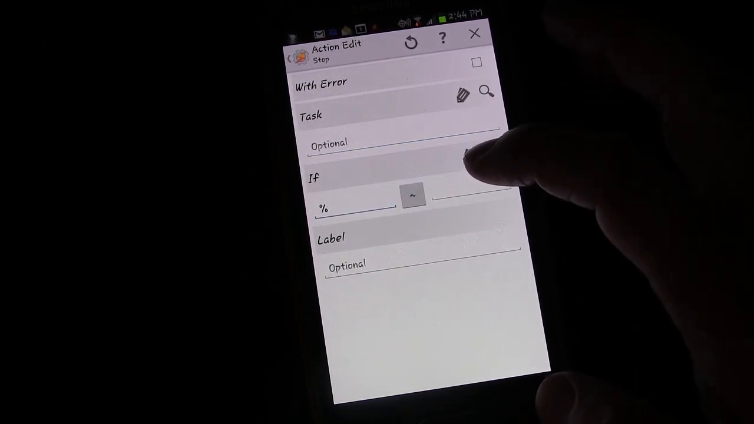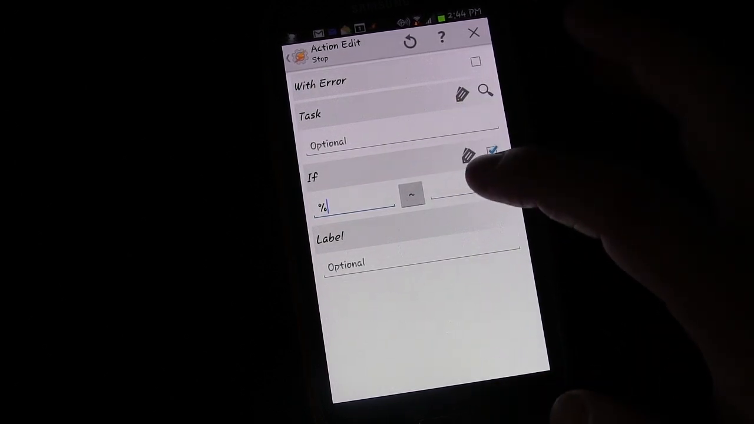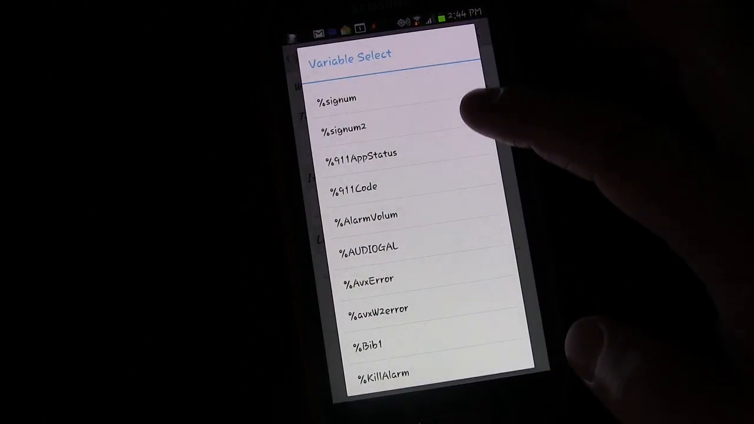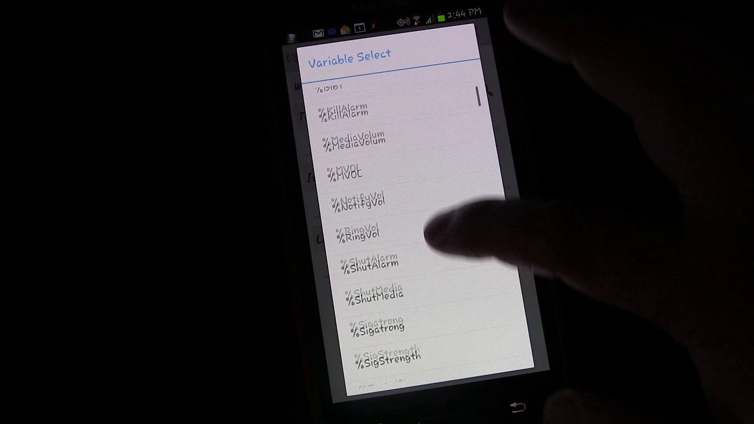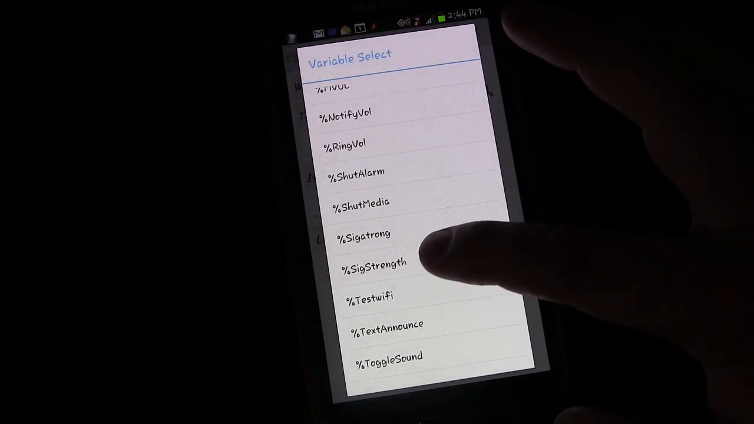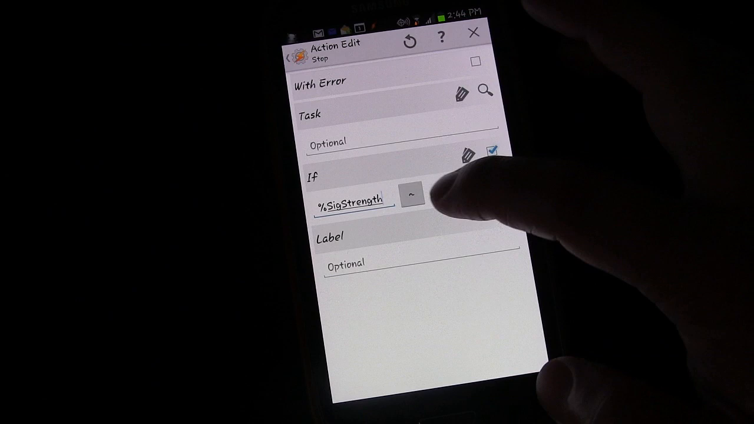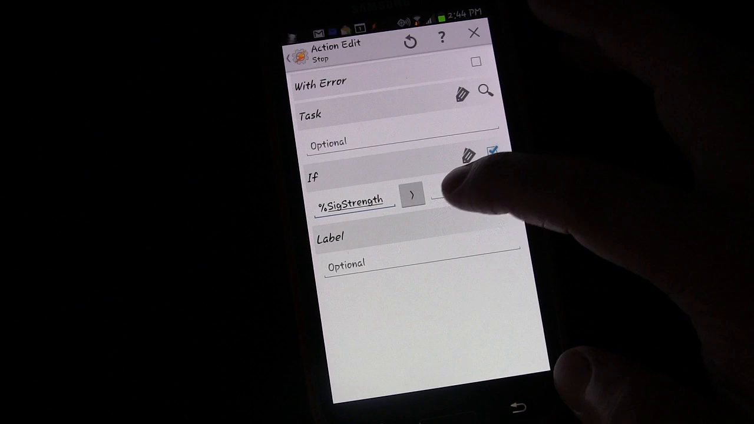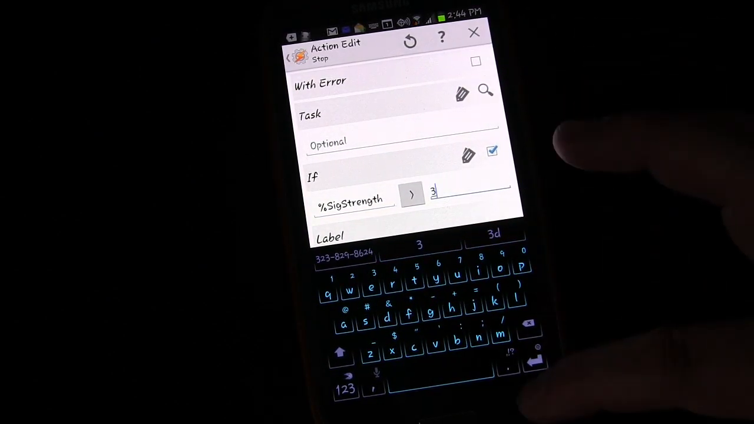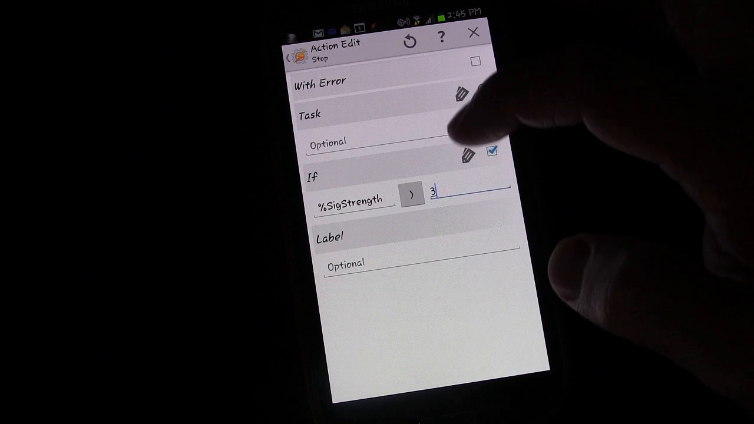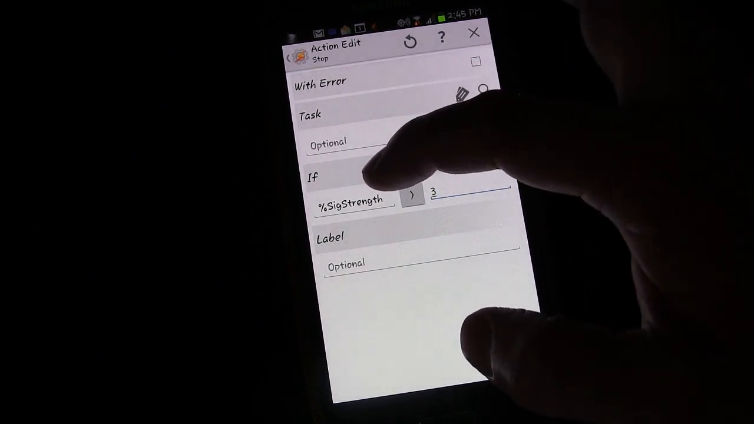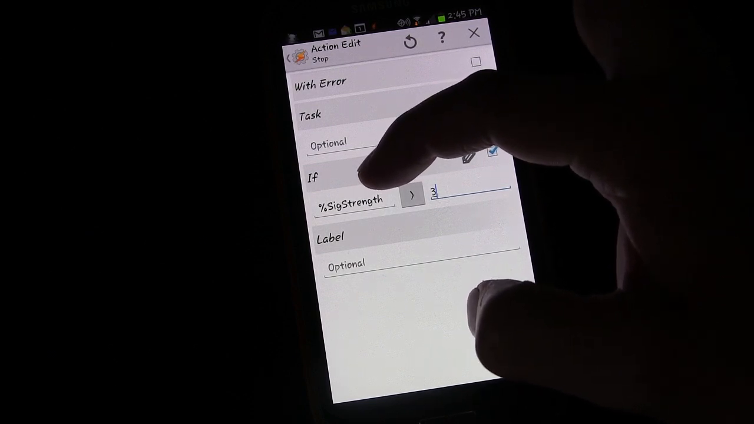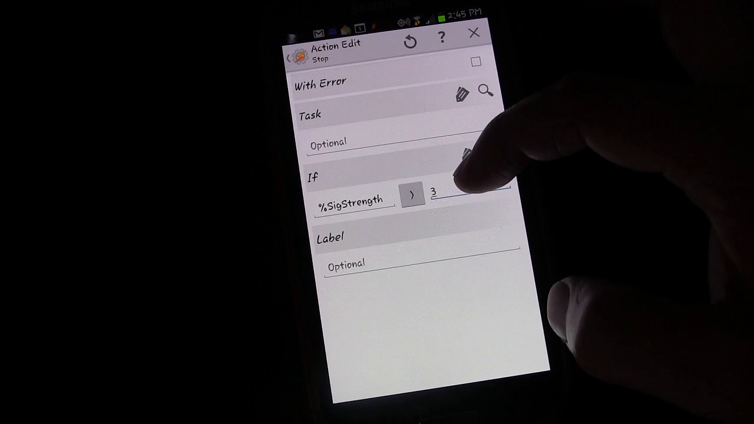And we're going to say the variable we just created, and so let's click the tag button, and there it is right there, sig strength. We're going to select that, and we're going to say is greater than, and we'll give it the number 3. So basically we're saying stop if the signal strength, the sig strength variable, which is the signal strength value that we've assigned to that variable, if that number is greater than 3, then stop.